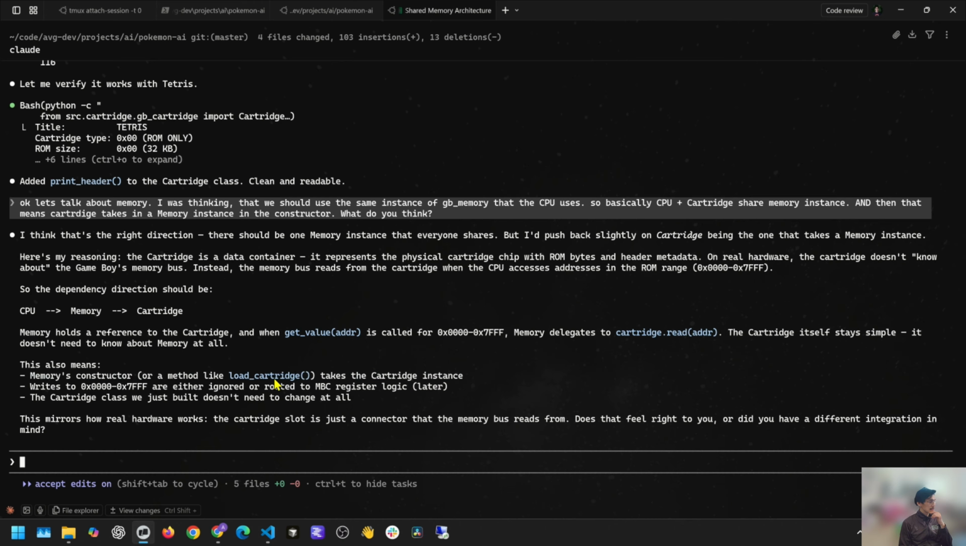Okay, that makes sense. Okay, let's have a method, not a constructor. Writes to 0x0000 to 0x7FFF are either ignored or routed to the MBC register. And the cartridge class we just built doesn't need any change at all. So the cartridge slot is just a connector that the memory bus reads from. Does that feel right to you, or did you have a different integration in mind?